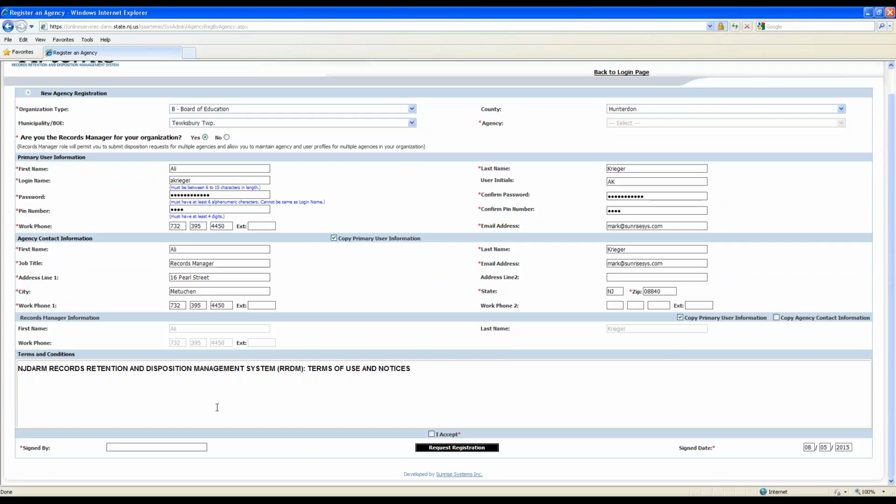Now, the state has not determined any terms or conditions, so you really don't have to worry about that, but you do have to still accept whatever terms and conditions we have listed in the box. Like I said, there is really none, but you still have to click on the checkbox that says I accept, and then here what you would do is you would type in your full legal name. Okay, and then once you do that, you've entered your name. The date automatically populates for you on the right-hand side. Then you can click on the button that says Request Registration.